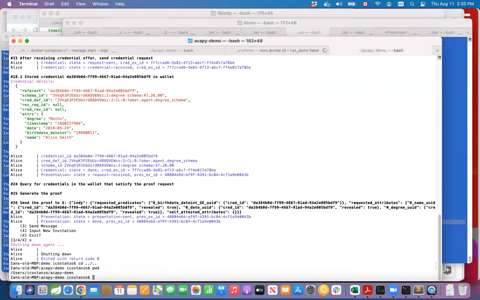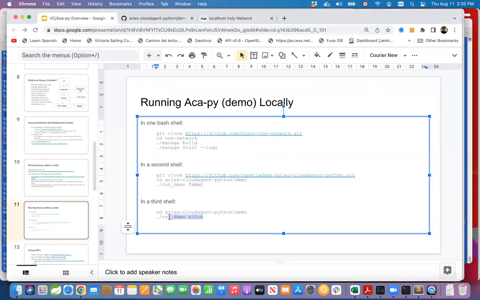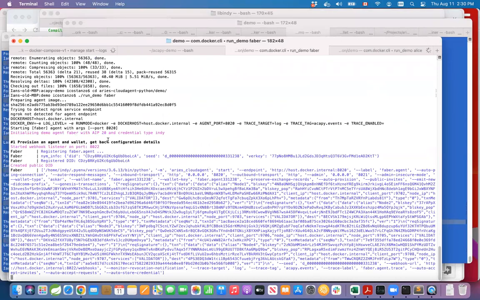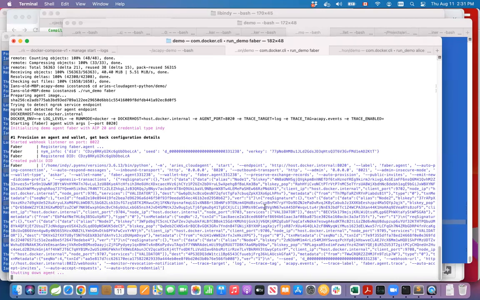And then at the same time, we can start up Alice. Alice and Faber both run against the same Docker image, basically. So we start them both up at the same time. You can see when it's starting up, this is the command that Faber uses to start up its agent. These are all different parameters that you pass to Aca-py when you're running an agent. There's quite a lot of parameters available. It's a fairly flexible application.